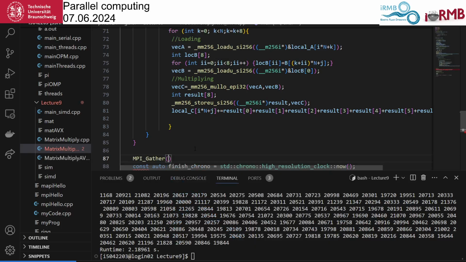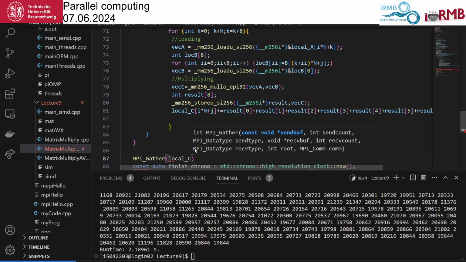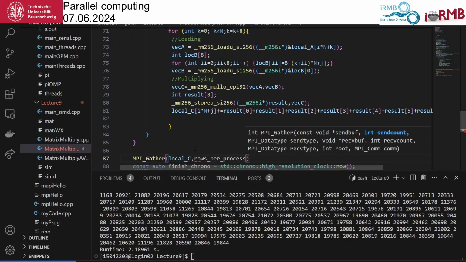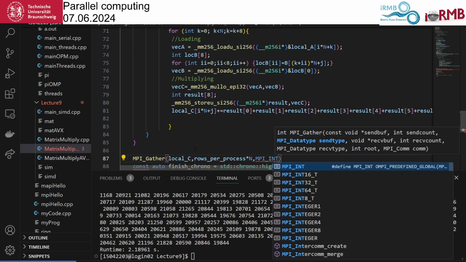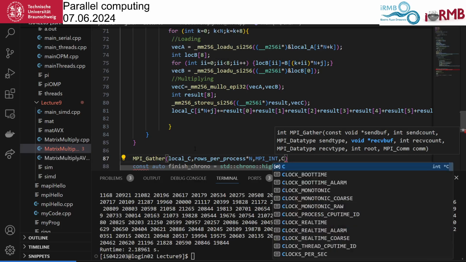MPI gather. So we take in here the local C. This is our result that we sent. We sent number of rows times n of type MPI int. The one that is receiving everything is the matrix C.